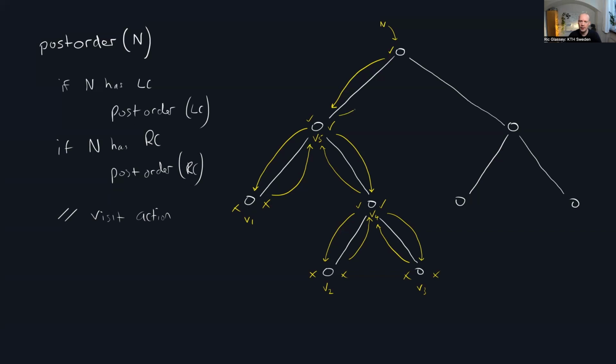Then we need to come back. We've only looked at the left child here. We've not asked the question about the right child. There is a right child, so now we go all the way down here. There is a left child, so we have to go down here. There is no left child, there is no right child, so then this becomes our next visit action, which happens to be 6, if I'm keeping count correctly.